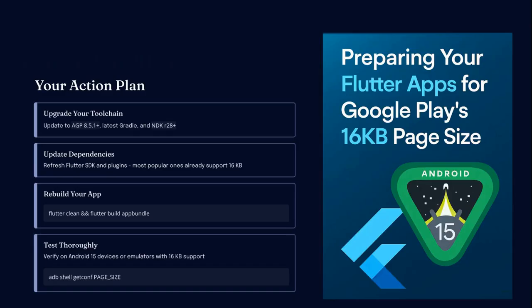To prepare your Flutter apps for the 16 KB page size, start by upgrading your toolchain, updating dependencies, and rebuilding your app. Then, test thoroughly to ensure everything works smoothly. Following these steps will make sure your apps are ready for Android 15 and beyond, keeping them fully compatible with Play Store requirements.